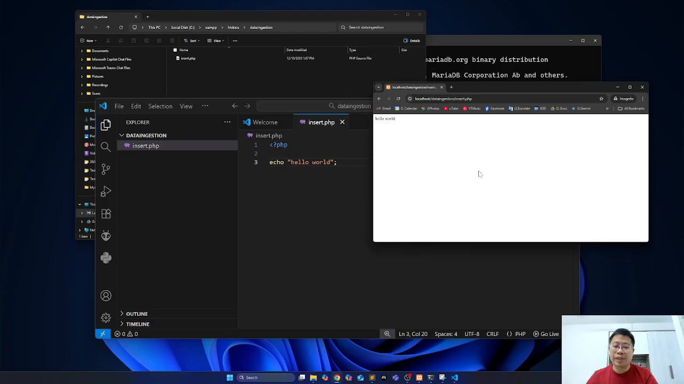Yep, you can see my page is working. So the PHP is working. This is perfect. So what I want to do now is create a PHP script where I can insert data into the database. Okay, so this is what I'm going to do.